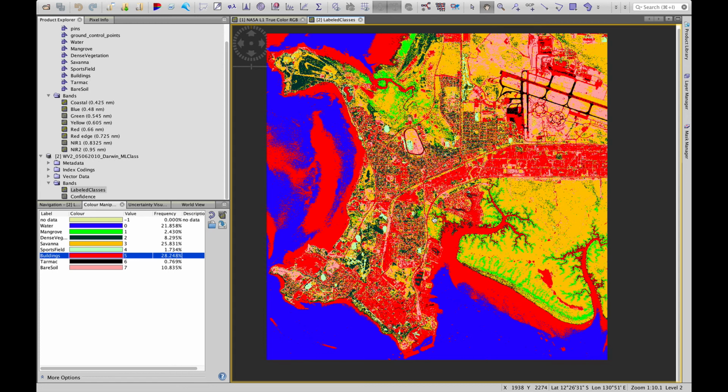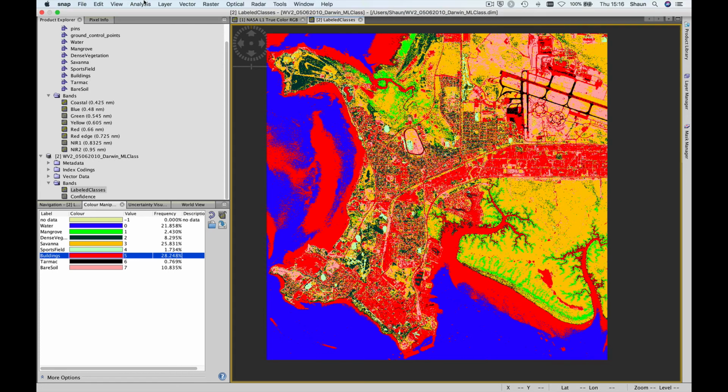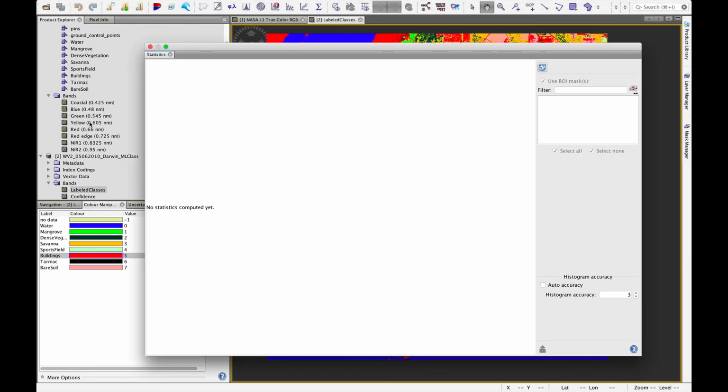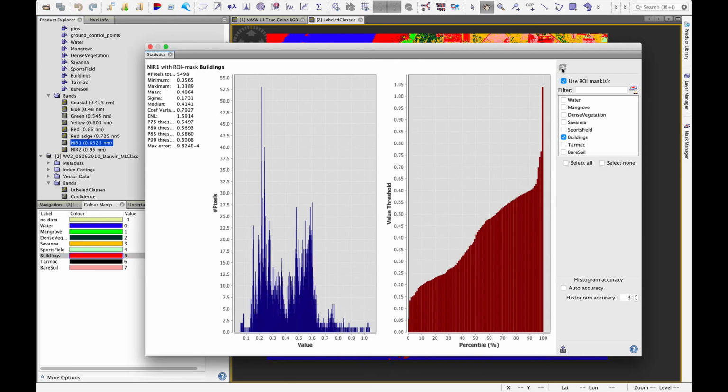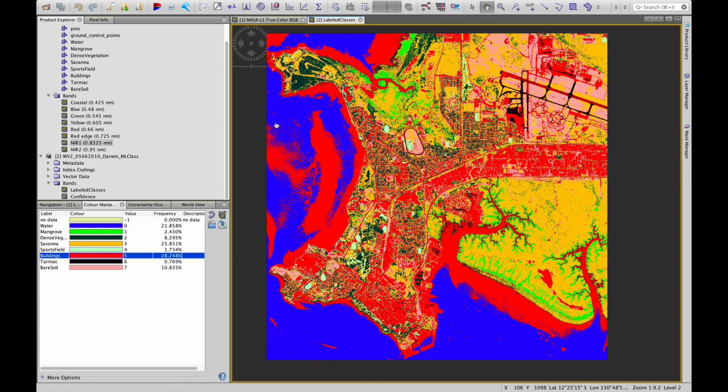Remembering that in our buildings class, if we go back to analysis, statistics, select the red, the near infrared band 1 here, use ROI masks, buildings, refresh. Remember, in our buildings class we had this double peak, and that's never a good thing. It indicates that this should indeed be split into two classes. So that's the one option, would be to refine our training areas, but also maximum likelihood.